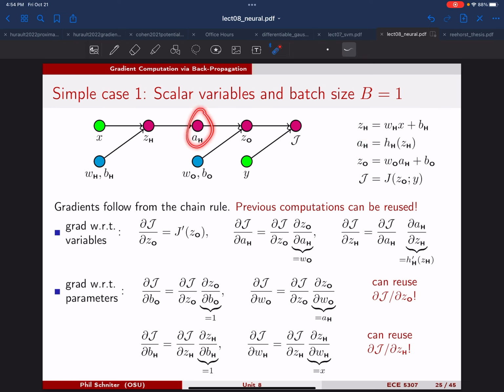Once you have that, you scale it by W0 and add B0 to get Z0, and then finally you take these 2 scalars and you put them in this loss J to get your script J. Okay, so that's the simplest possible case. Let's see what happens in this case, and then once we've mastered this case, we'll add some complexity.